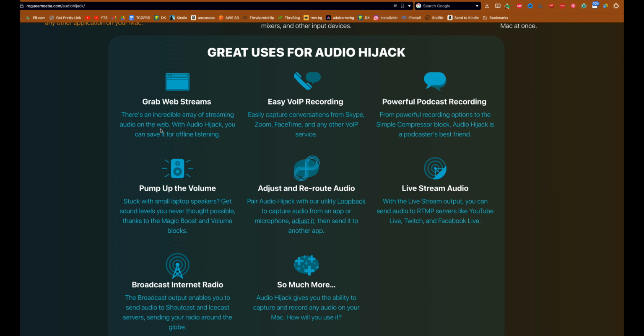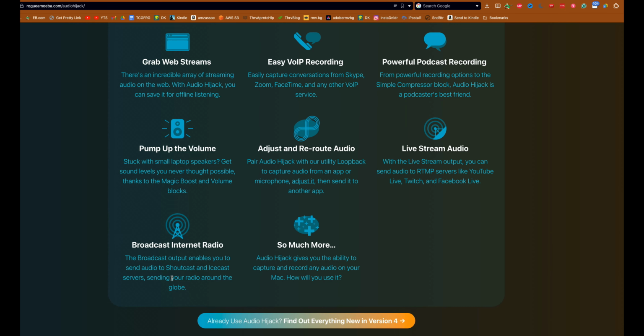You can save web streams and webinars for offline listening. It's an easy way to do that. And it even has a way to pump up your speakers if the volume isn't loud enough. It's got a magic boost feature here. And it says the broadcast output enables you to send audio to Shoutcast and Icecast servers, sending your radio around the globe. So there's a lot that you can do with this, okay?